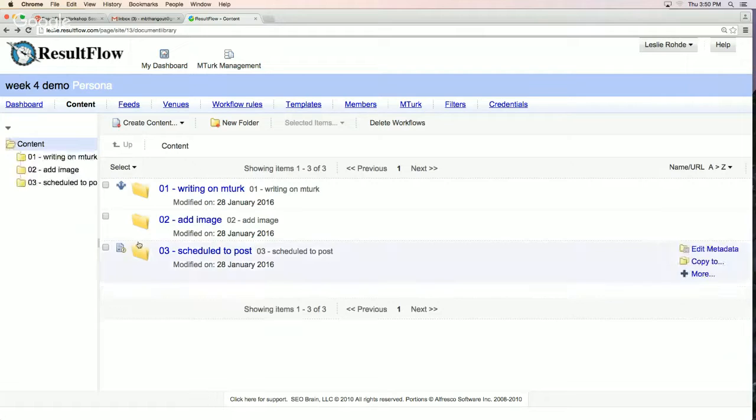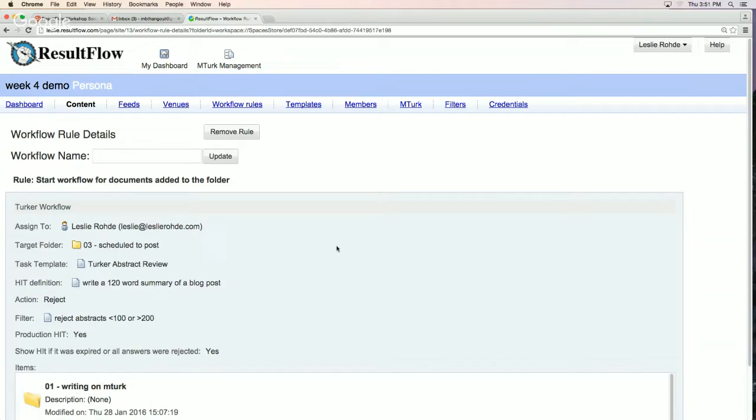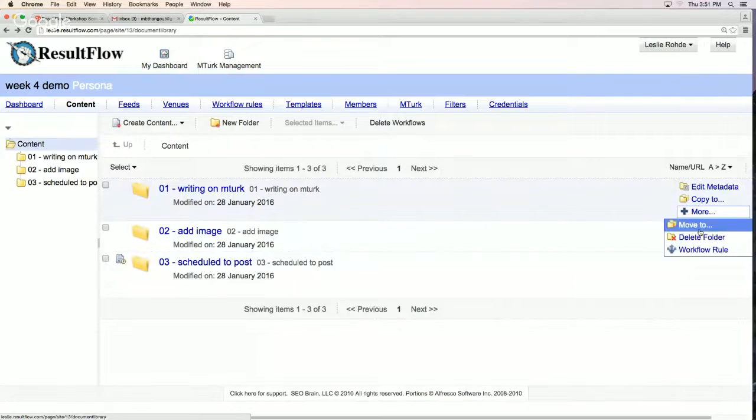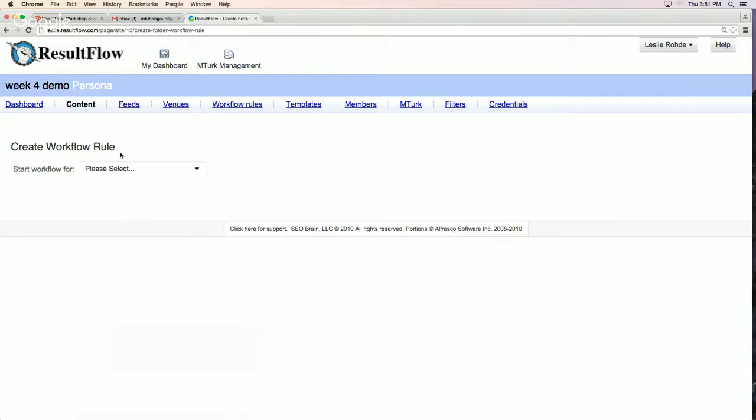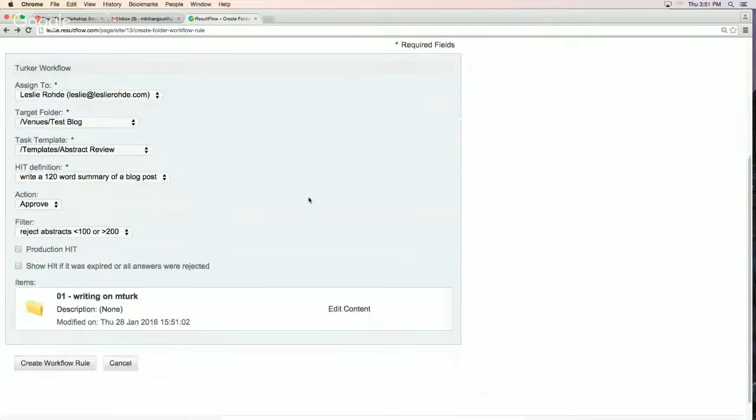There. All right, so now, after Turk has written the summary, then instead of dumping it into schedule the post, I'm going to dump it into add image. So I'm going to delete this, remove that rule, and rewrite the rule to go into the add image folder. So here are documents in the folder, mturk processing TW. And that's the same, but now I want to put it into add image.